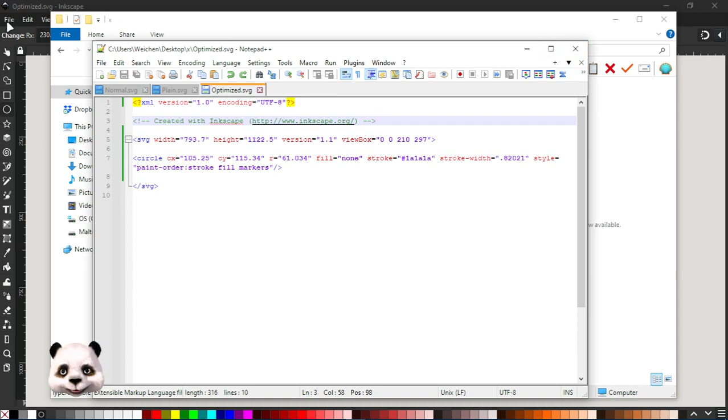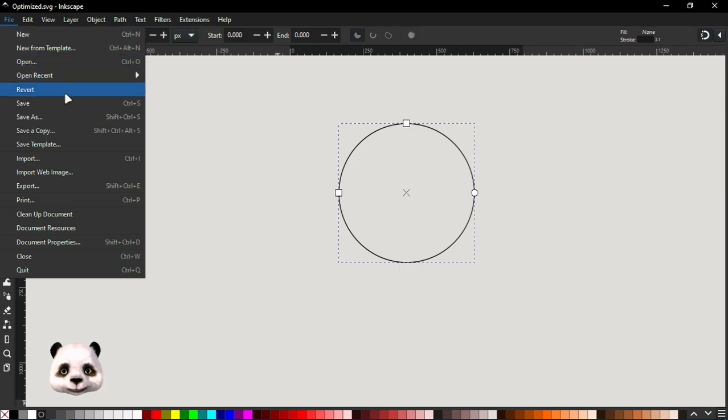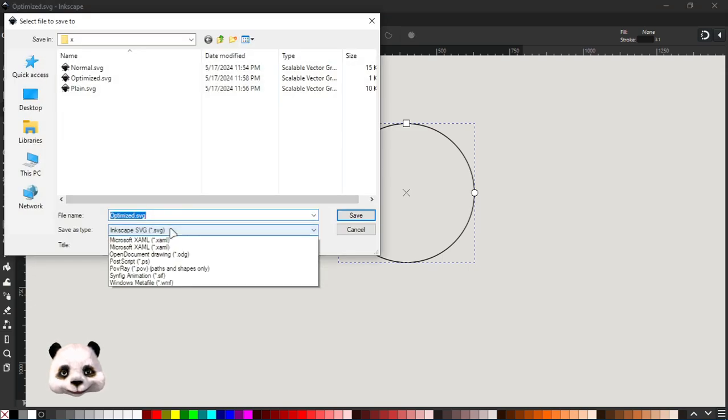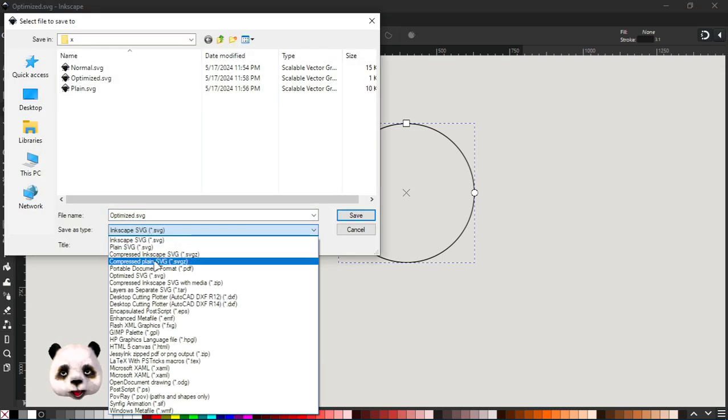Let's go further. What if you want to make a file that only opens in Inkscape? Well, then you would go to... You have these two things. You have compressed Inkscape SVG-Z and compressed plain. And unfortunately there is no optimized for these SVGs, but let's see what happens. I'm just gonna go with compressed SVG.